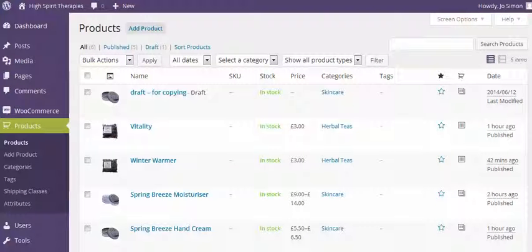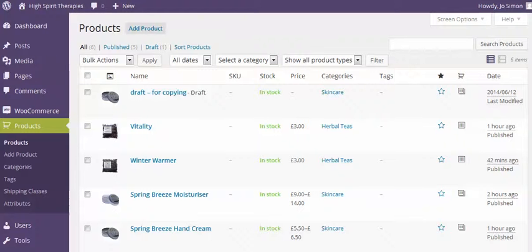The second video is going to show you how to add a product with multiple variations in it, and for that we'll use the Spring Breeze cleanser because that comes in two different sizes and with two different prices. So once again, I've moved the draft up to the top.